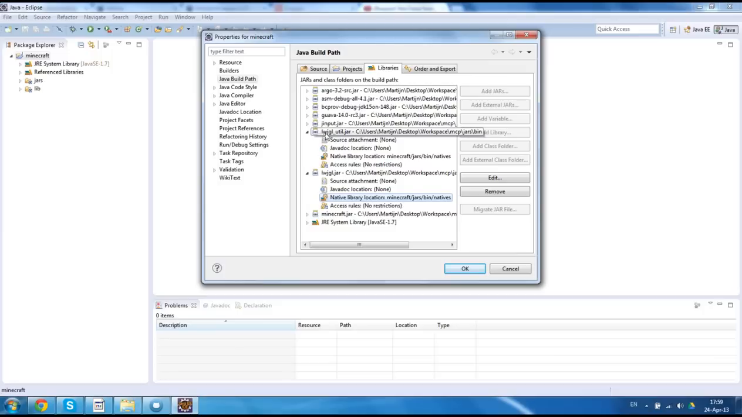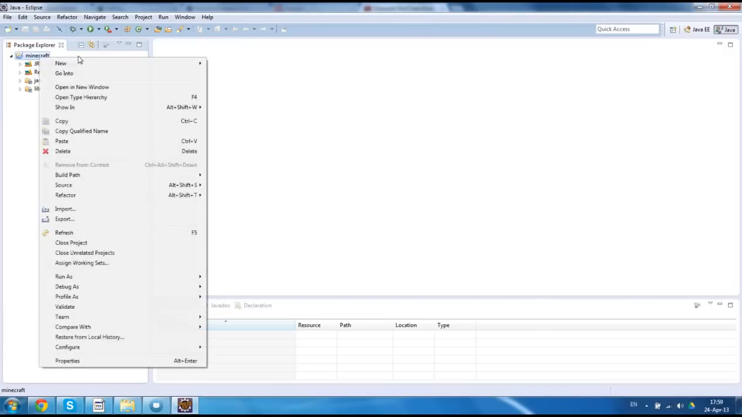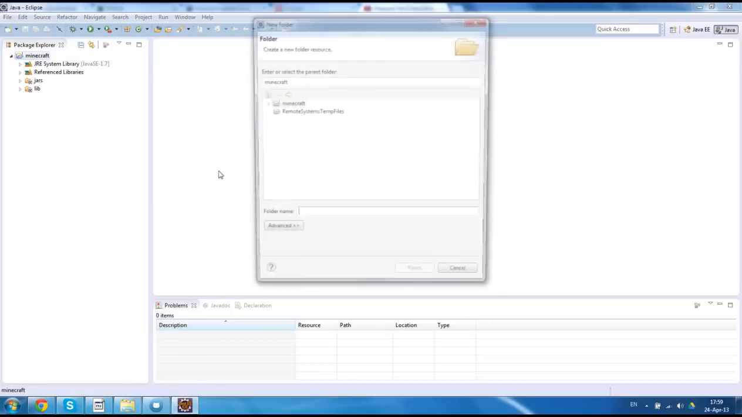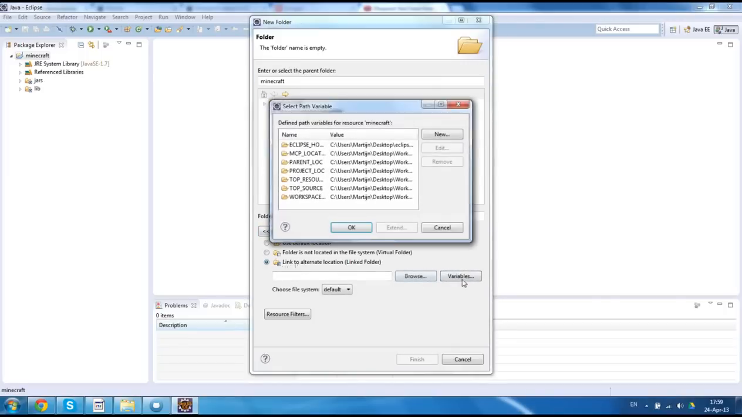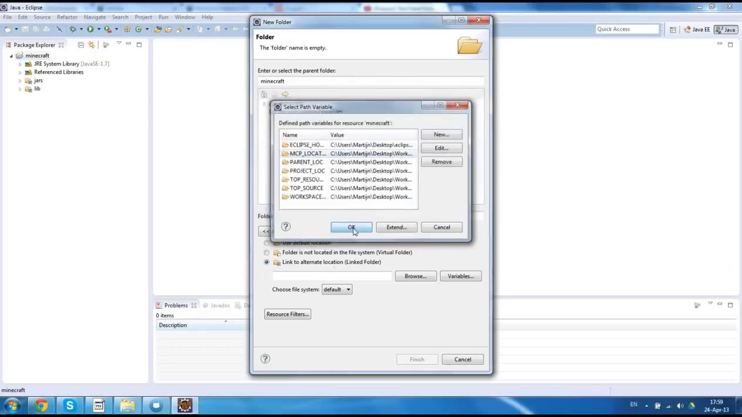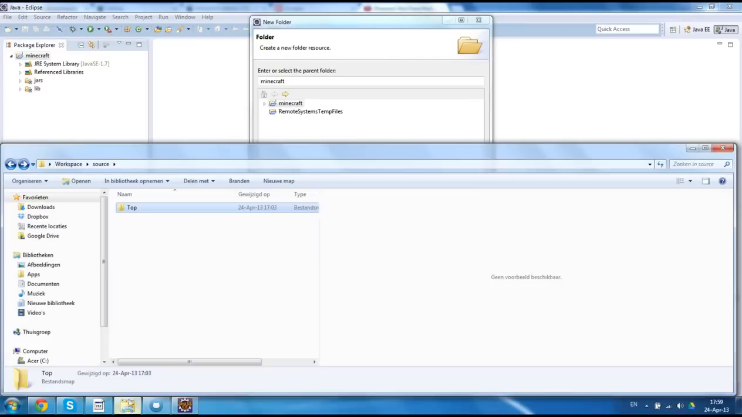So only LWJGL_util and LWJGL. Now hit OK again. So now we have done that. We want to add another new folder. And we want to go to advanced, link to alternate location, variables, MCP location, bin, /src/minecraft. So what we are going to do now is include the Minecraft.